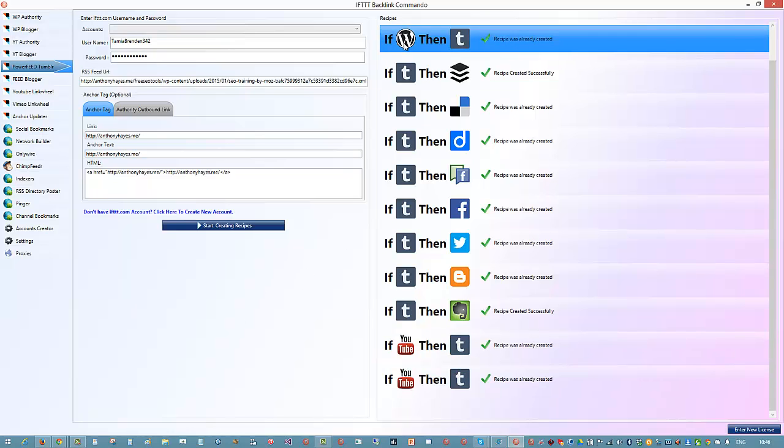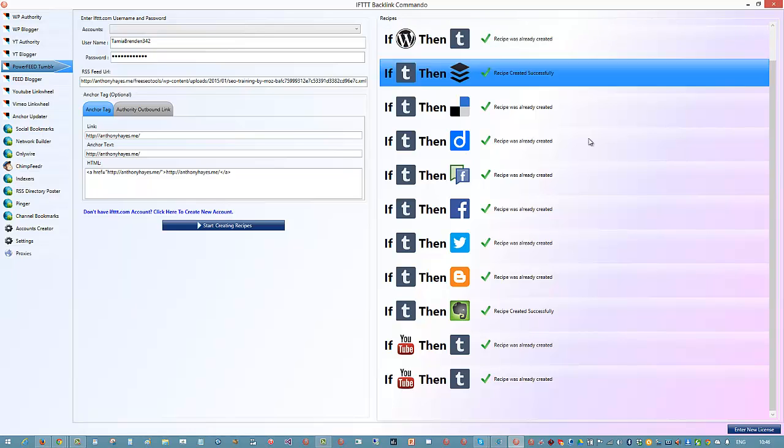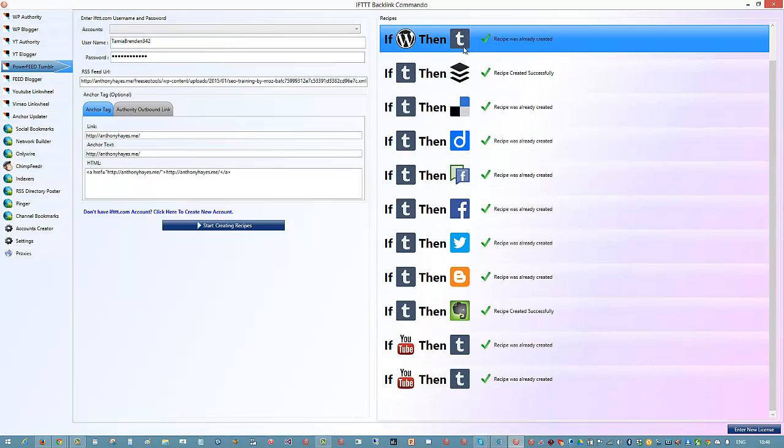Example, if I have a WordPress login here, I've just noticed that we don't have our... okay, so over here you can see anything on the left-hand side is a trigger. Anything on the right-hand side is an action.